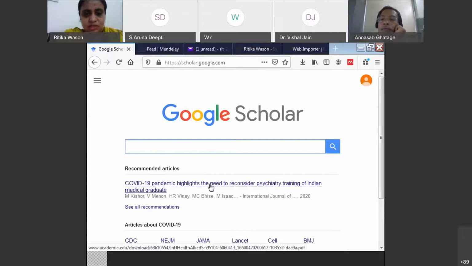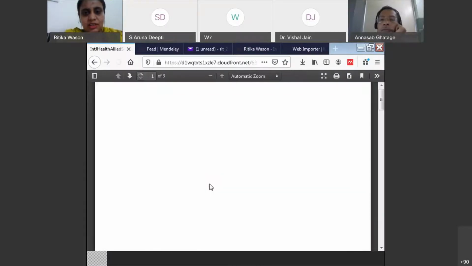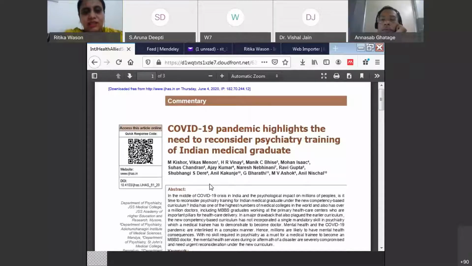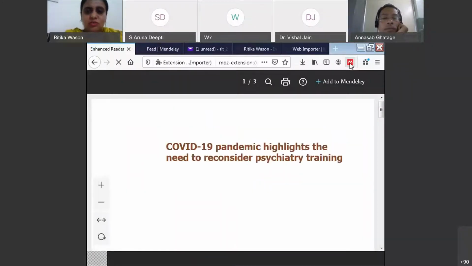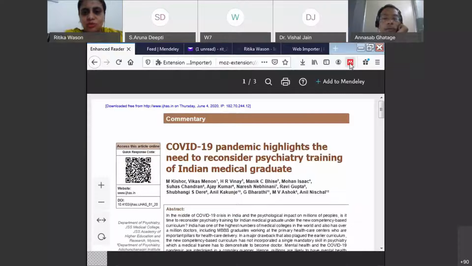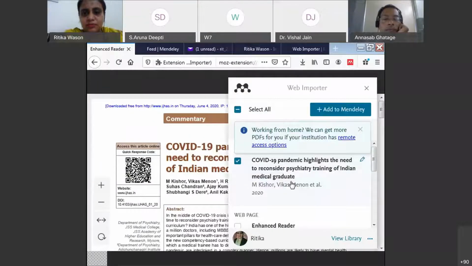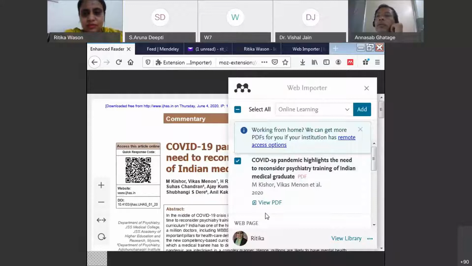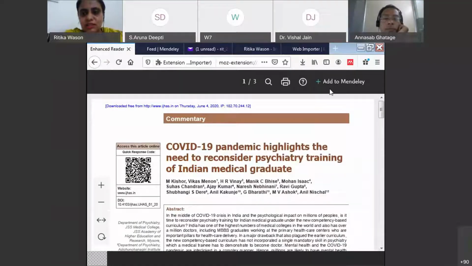It is showing me the recommended articles itself. Let me click on the first recommended article. If you have a look, this recommended article is available for free, so I can download it. In that case, I can download it and store it to my Mendeley library. If I don't want to download this article, I can again go to my Mendeley Web Importer option.